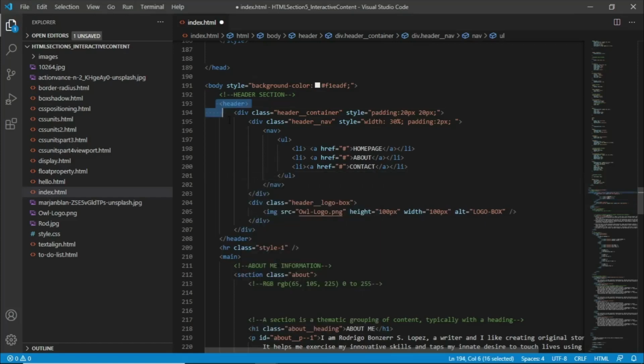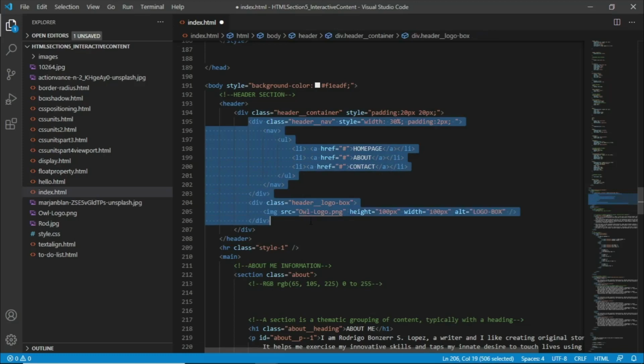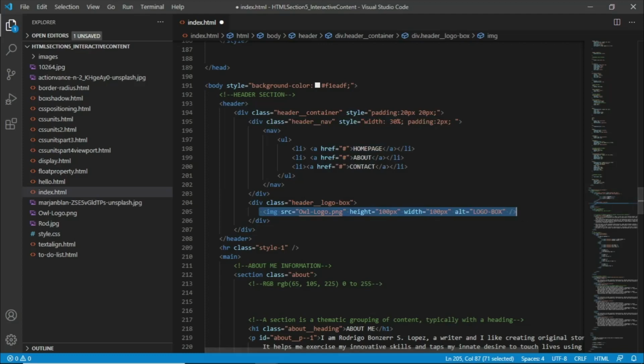So at least the header section here will be properly nested, and we know that the header container contains the two div elements that contain the navigation and the image element. So we can now target the class header container, the class header nav, and the class header logo box. So we can target these classes specifically for applying the necessary styling using CSS so that we can reposition the navigation and the image that we have here inside of our browser.